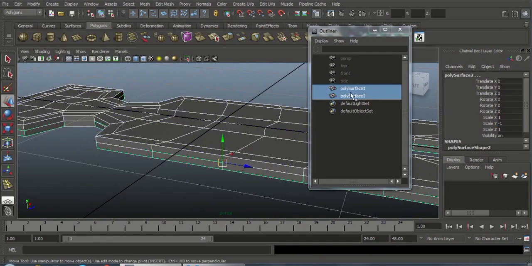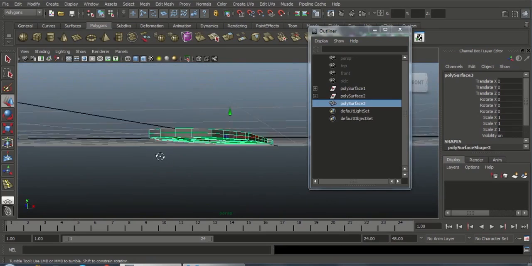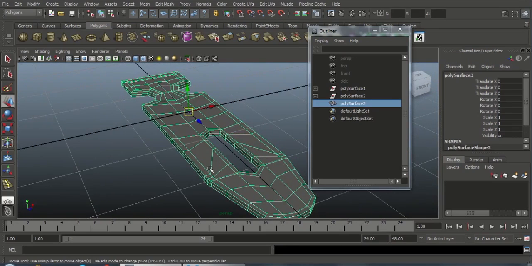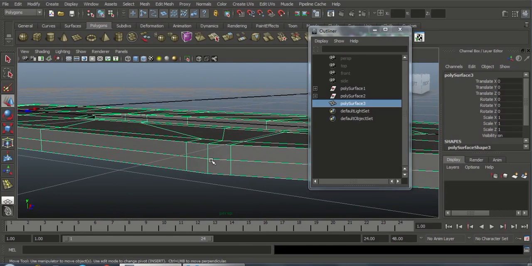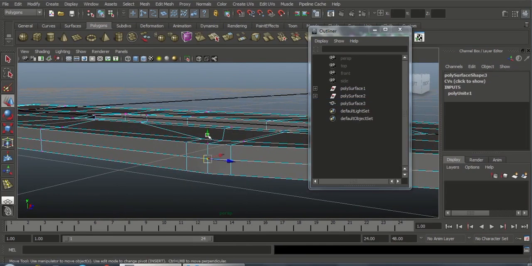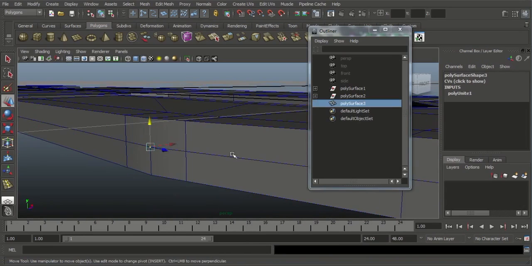Select both meshes, go to mesh and choose combine. Now the object should be combined, but the vertices will not be merged. Check it out. I will select a single vertex here and move it. See here, it will not merge. I will just place it over here.